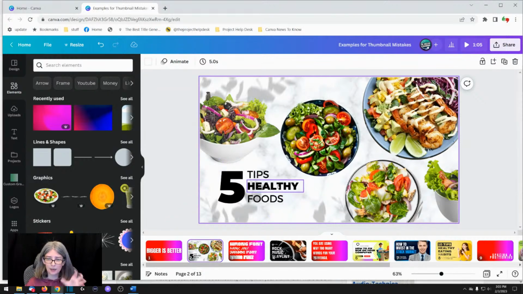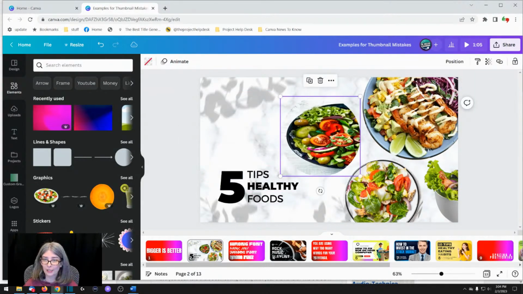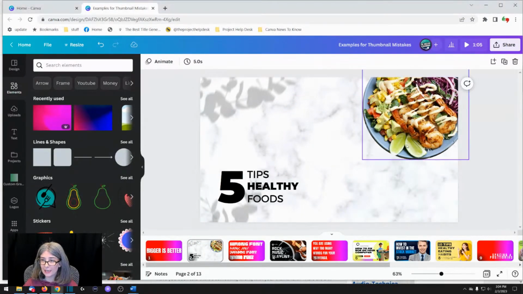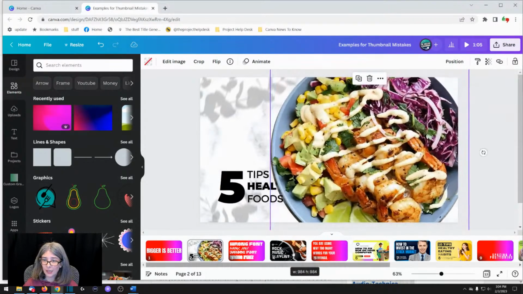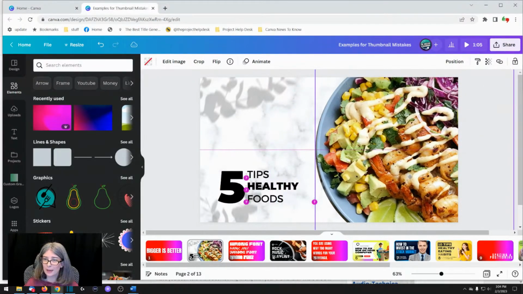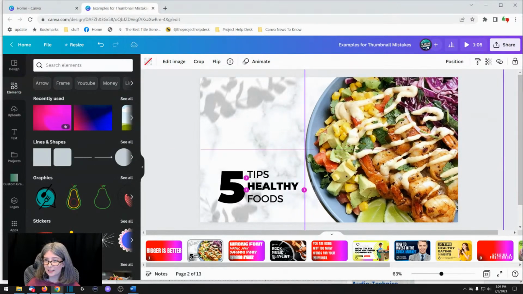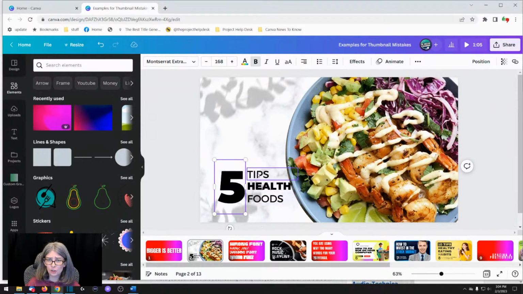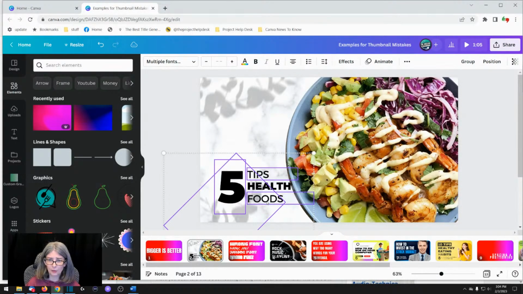It says 5 tips, healthy foods. The words themselves need a little work. And I'm going to show you what I would do if someone sent in this thumbnail and said, help me, what should I do? The first thing I would do is get rid of all of these except for this one. And like I said, bigger is always better. I would adjust this image so that it's bigger, and then I would adjust the words so that they're bigger too.